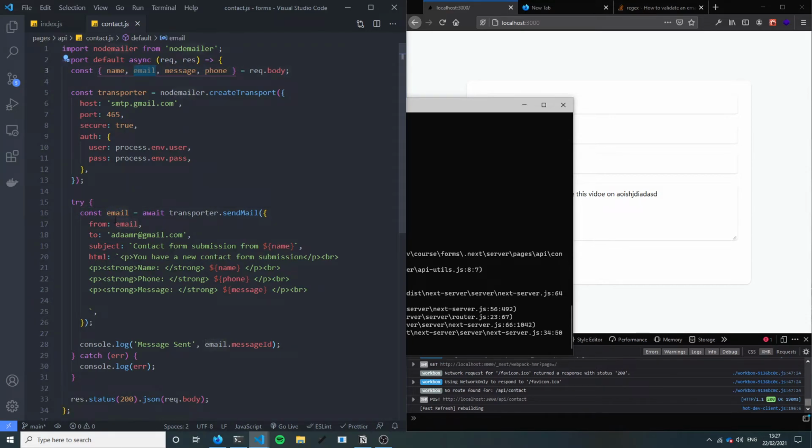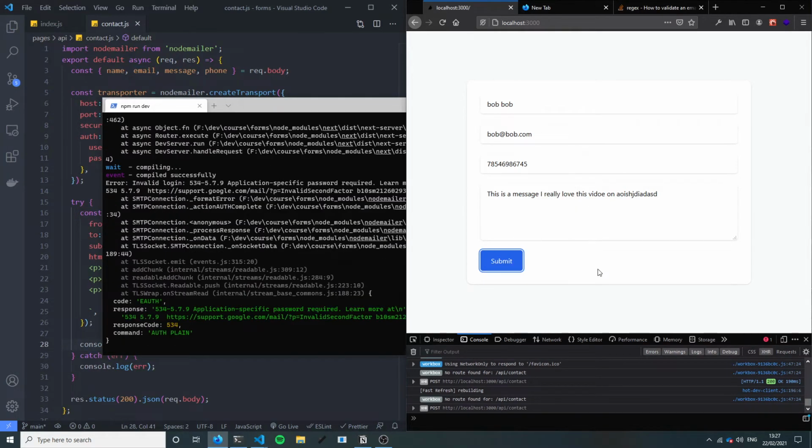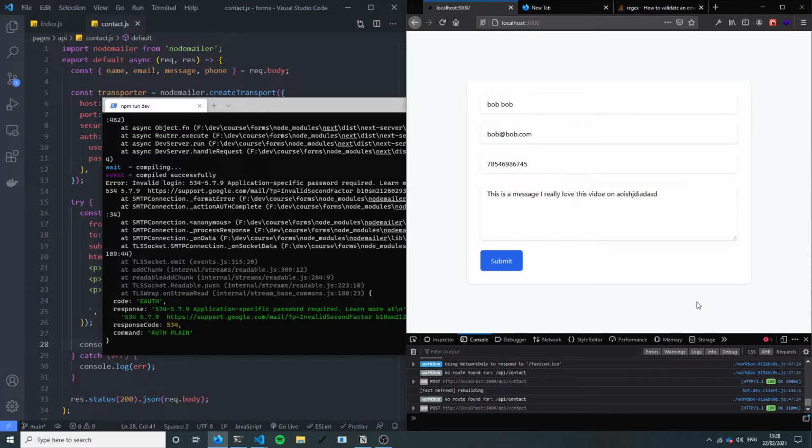We've got this field called email, and we've got that. So let's change this to email response, and email response. Yeah, I'm an idiot. Sorry, guys. Okay, hit submit. Invalid login, application specific password required. Yeah, so you need to set up the application password for your Gmail. I am guessing mine is not working right now.